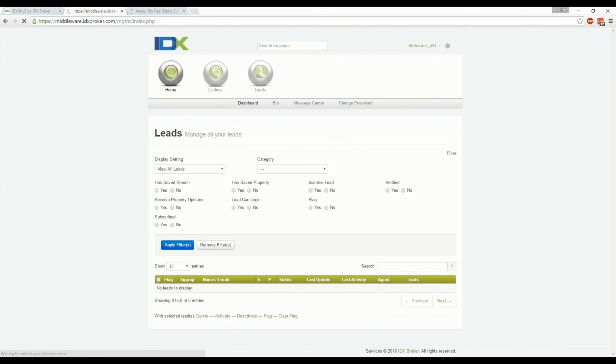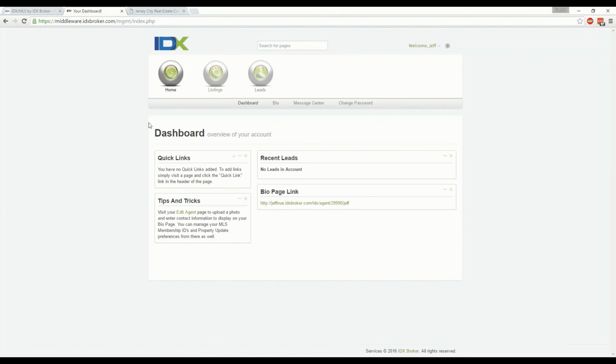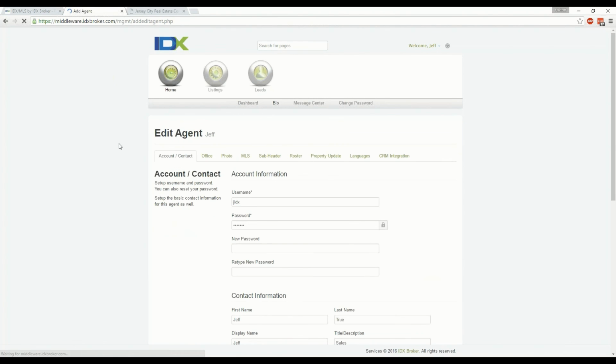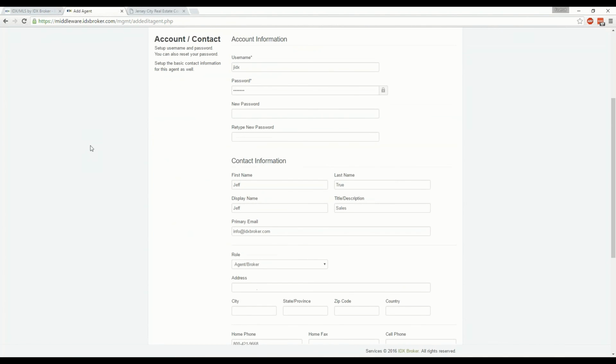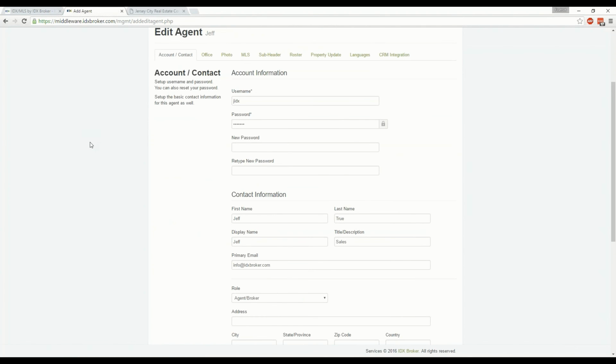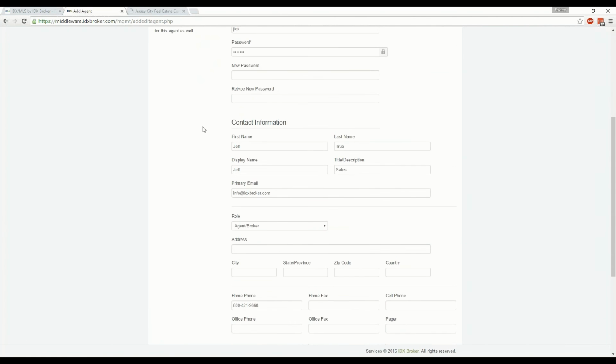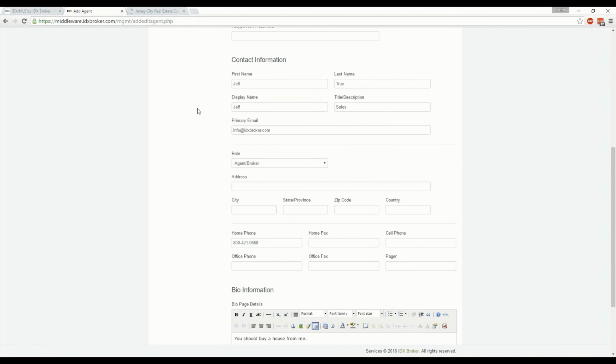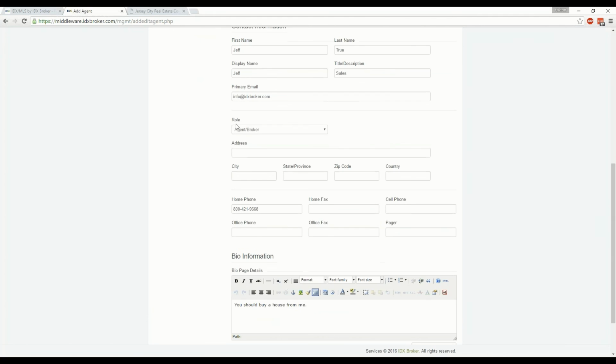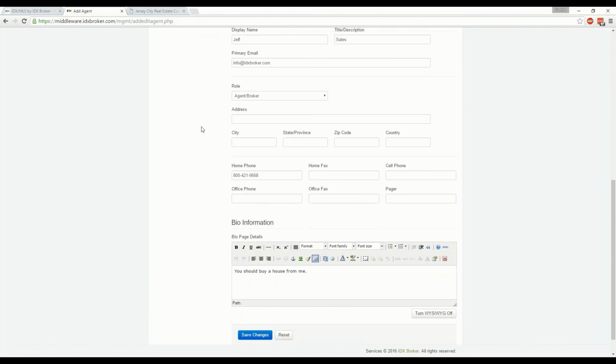So you can see again here, this is going to be a fairly limited dashboard. Just get in there, manage your listings and your leads. I can go over here and click on Bio. So this is pretty cool. This is where I have all of my specific personal information from my biography, my office, my photo. Over here it's got my password and my username, all of my contact information that I can edit. I can even select my role, whether I'm management staff or the agent or broker.